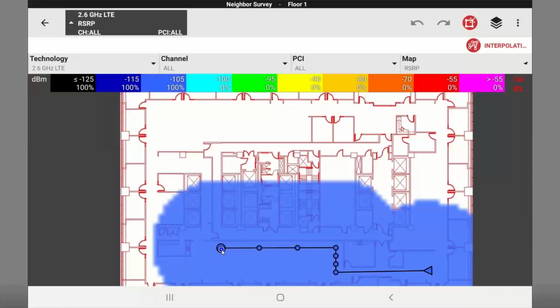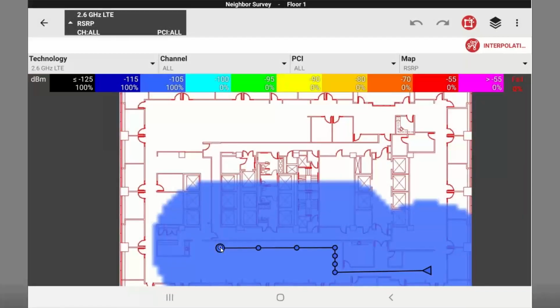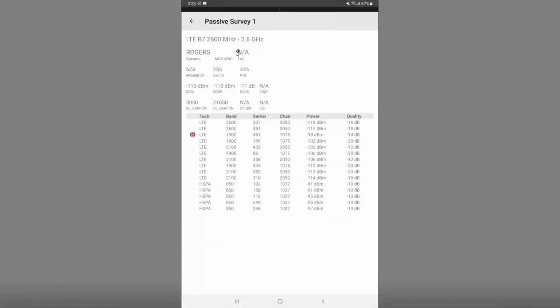So if I click on the data point here, I would see the details. So this is LTE band 7. This is my filtering. I see the operator, some of the KPIs, what's the RSRP, the RSRQ. I obviously don't get the SINR because it's a neighbor cell, but I have an S here telling me my serving cell was on 1900 and the PCI was 451, and this was the channel number, and this is the RSRP, and the RSRQ is negative 14.